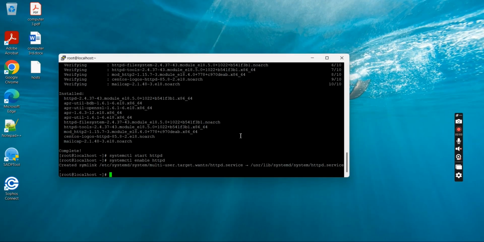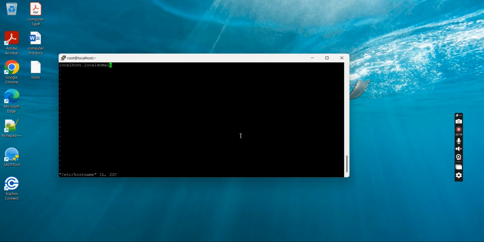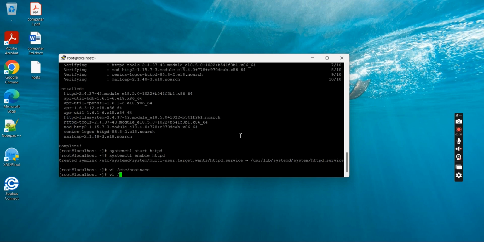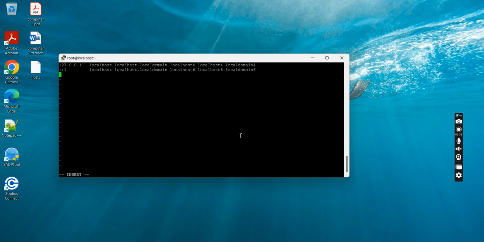Okay, so further I am going to change the host name of my server just to check with the FQDN. For this I am going to edit /etc/hostname, and here I'm putting some random FQDN like apache.demo.com, and save this. The same I am putting in my hosts file to resolve the host name.